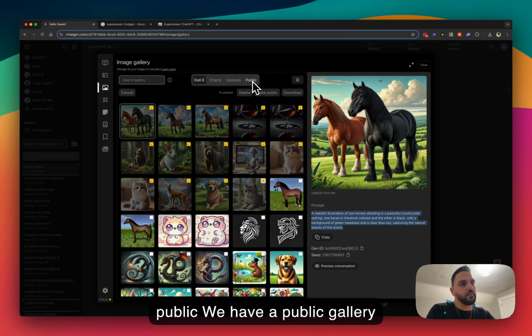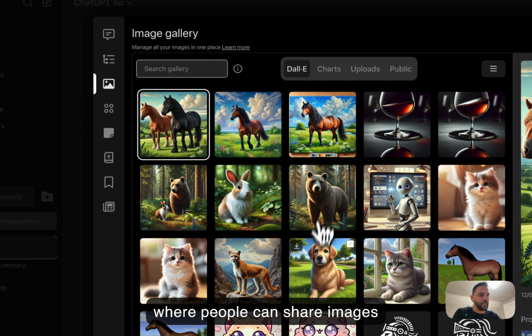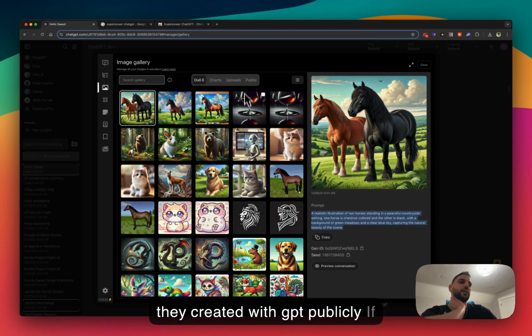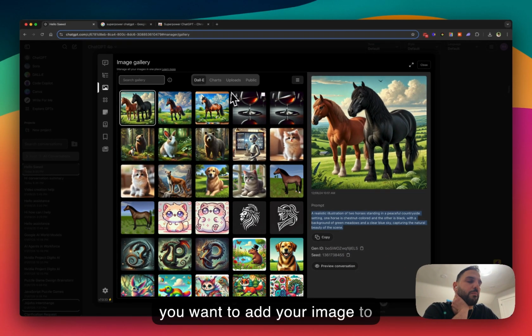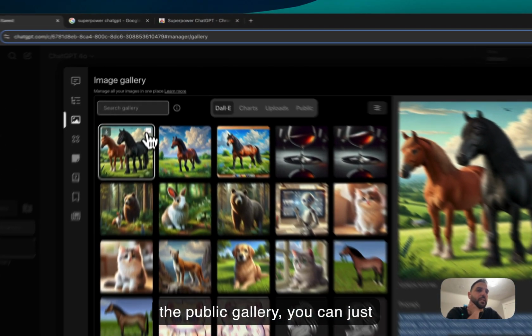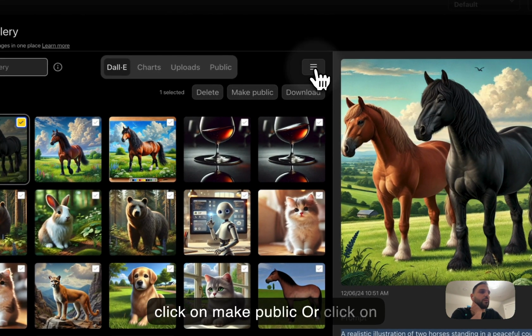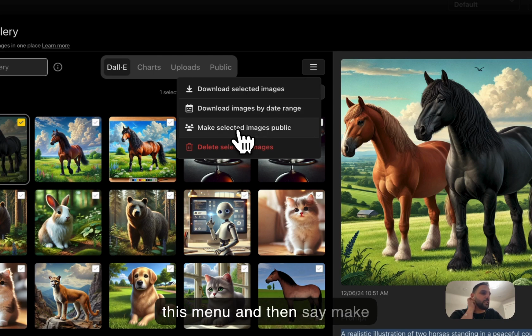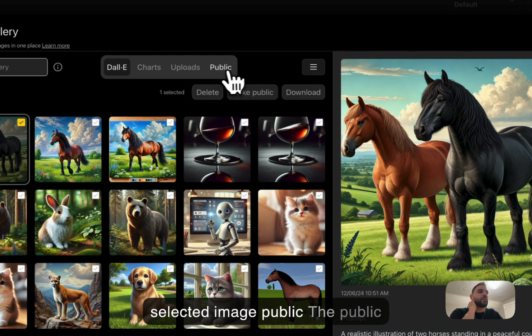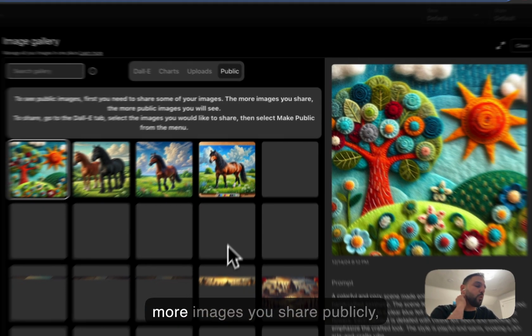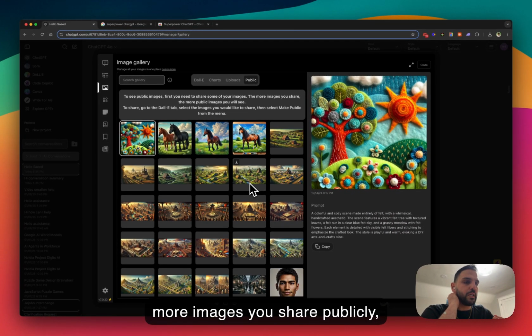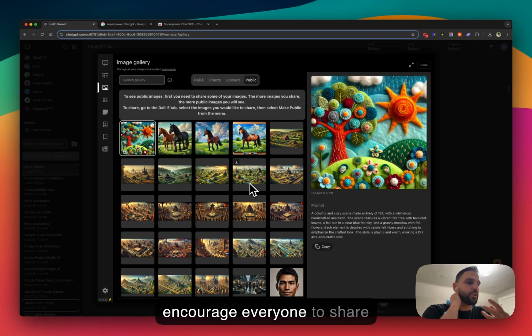We have a public gallery where people can share images they created with ChatGPT publicly. If you want to add your image to the public gallery, you can just select the image and then either click on Make Public or click on this menu and then say Make Selected Image Public. The way the public gallery works is the more images you share publicly, the more images you will see from the community. It's a way to encourage everyone to share some of their images publicly. It doesn't matter what image it is, as long as you share them, you can see other public images.